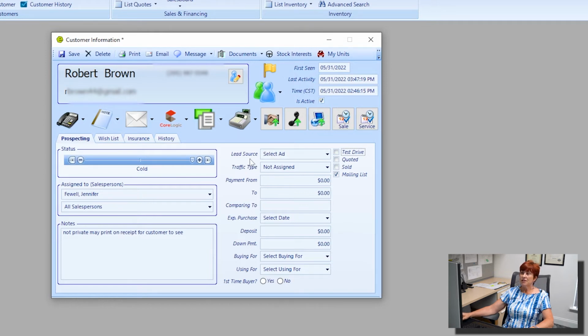And then the last section here, lead source. What source? Where did we get this lead, right? So for instance, I have added in a couple of our local radio stations. So if you run ads on your radio station, you could have those in. So for instance, I have 96.9 The Eagle.